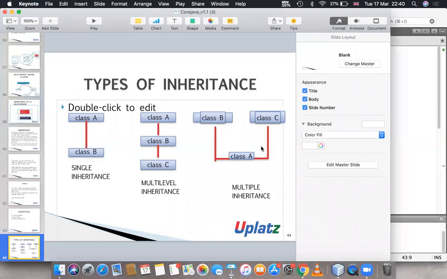So already I discussed what is single inheritance and what is multi-level inheritance. Now there is one more type of inheritance. There are three more types of inheritance, and the other one is multiple inheritance. What is meant by multiple? Multiple means more than one.